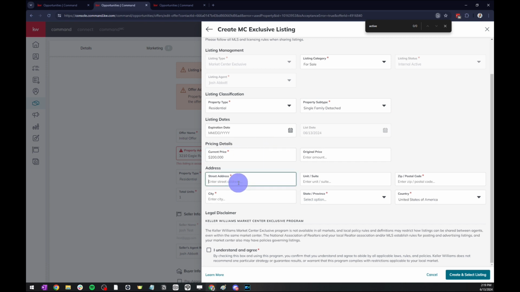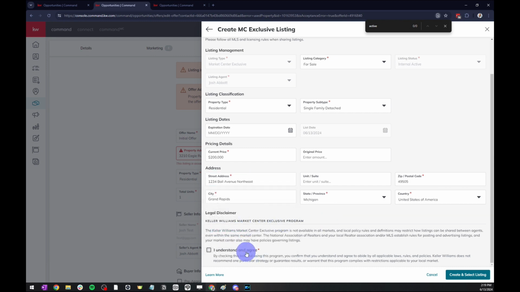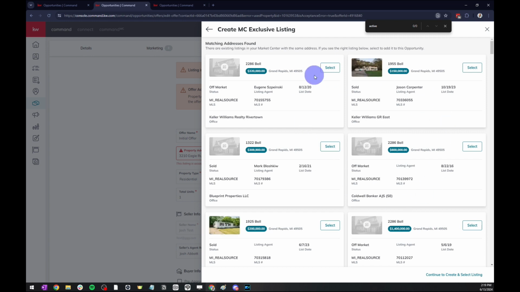And then that address, which I forget what we were working with, but let's just do a 1, 2, 3, 4 wall. Understand and agree, and then create and select listing. Now I'm going to pause you real quick on this second screen here. This screen tries to look for any other potentially related properties to the one you just entered in, and wants you to try to select one of those. If you do see a result appear there, you can feel free to select it, but it might just give you another error. Instead, I recommend that you just continue to create and select listing.